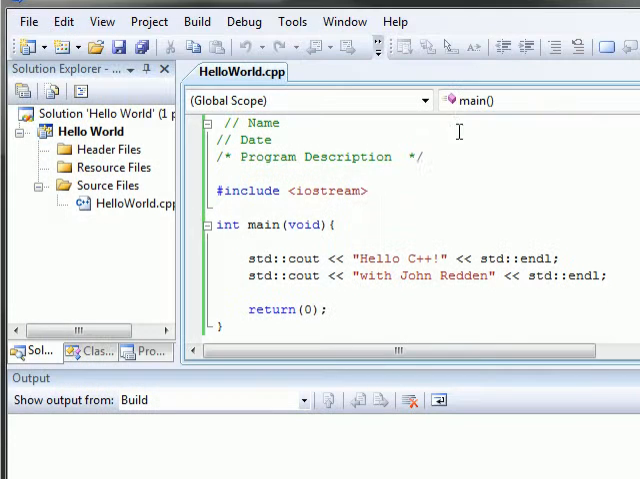Okay, so these are the basic steps for starting a new project, writing a program, compiling it, and running it.